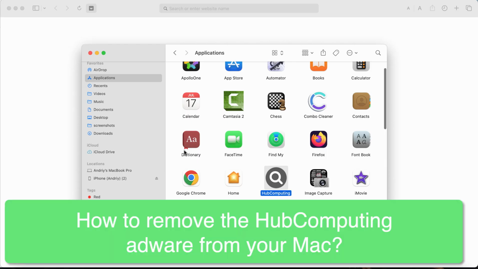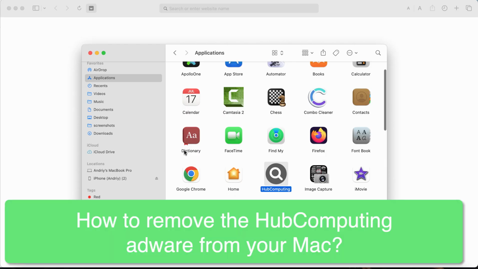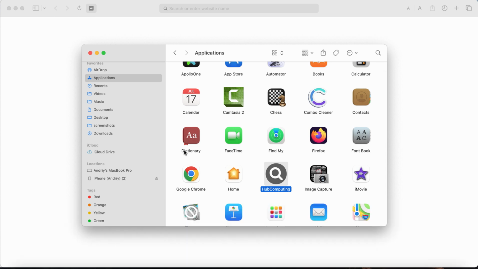My video tutorial will provide you with instructions that will help you to get rid of the new adware type application called HubComputing. HubComputing is the adware from the adload family.